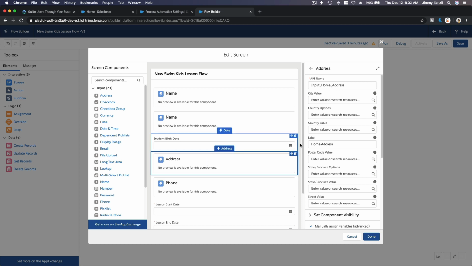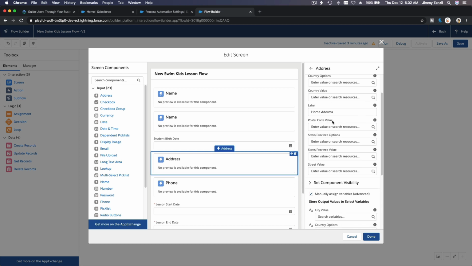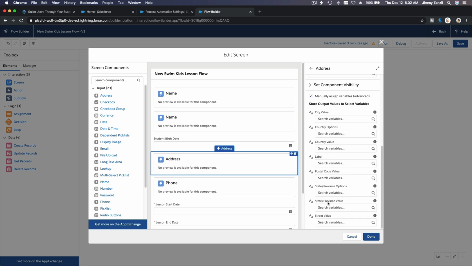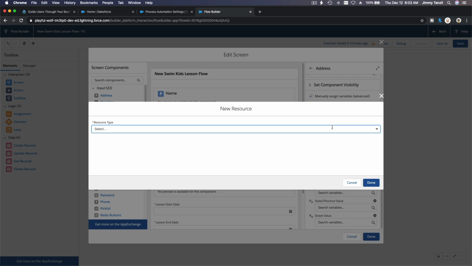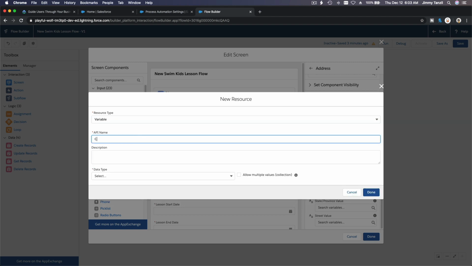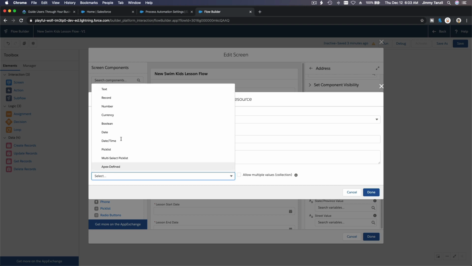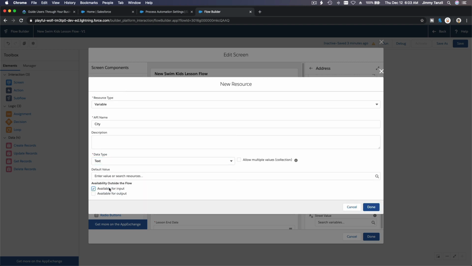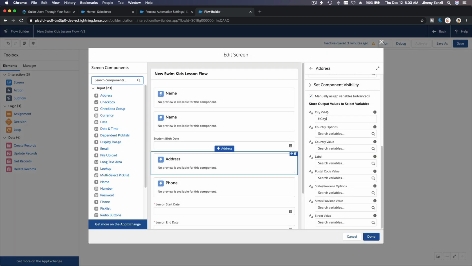We ask for the address, and then we want to store each value here, right, to its own variable. We have to do that because we want to map that later. So I'm just gonna keep doing this. Let's do it together. I won't cut this video so you can see it together. Okay, variable, let's name it city, and it's a text. Boom. Okay, and done. Now the city value will go to the city variable.